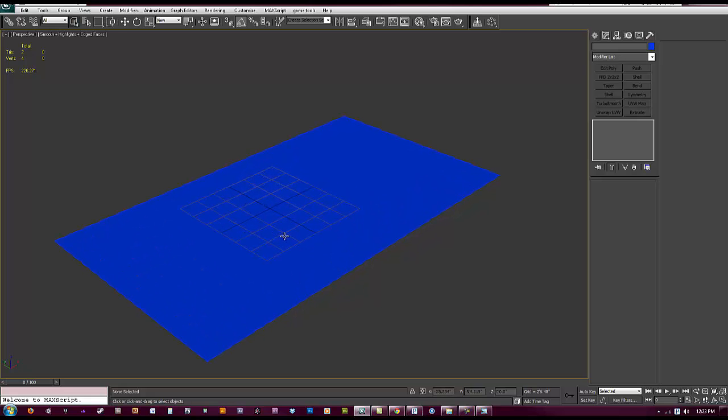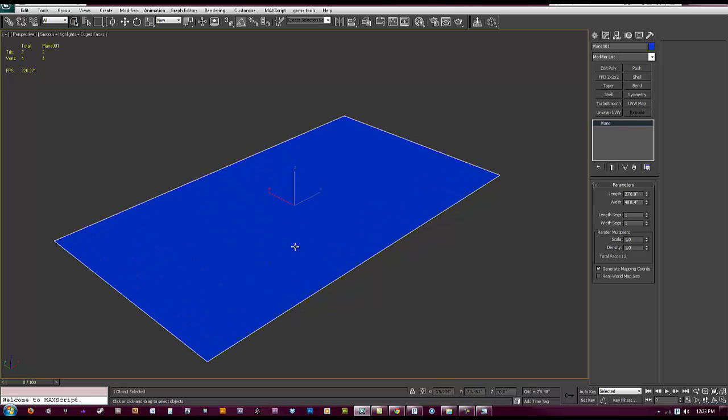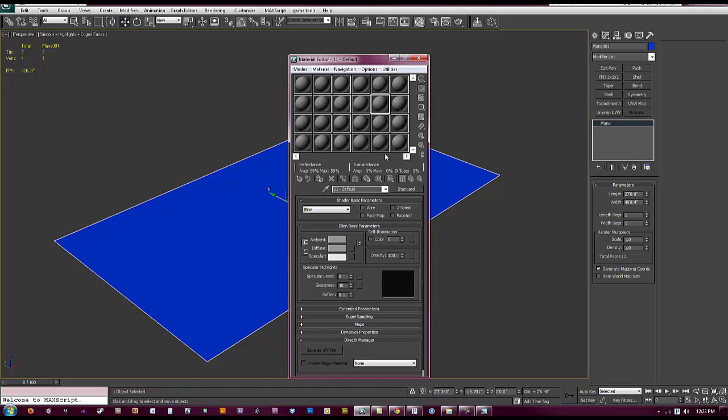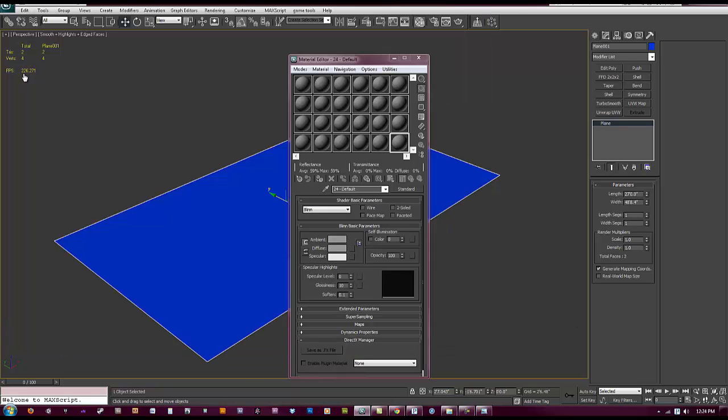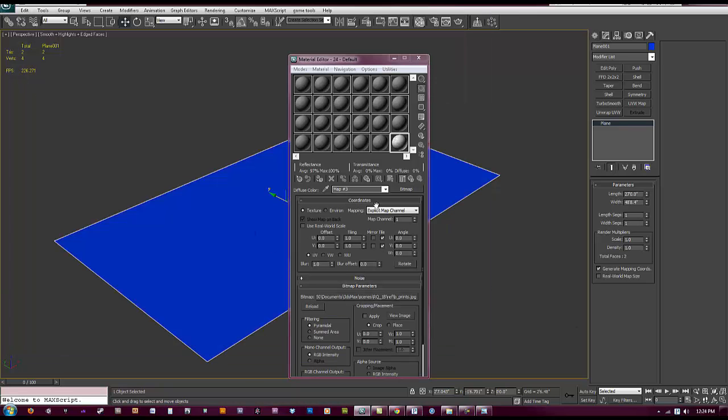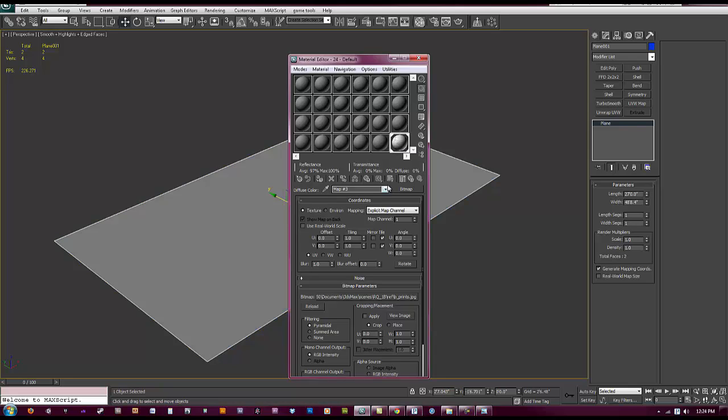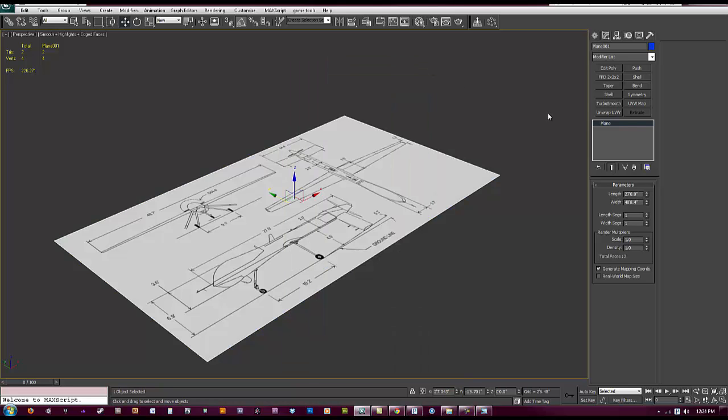We can hit G to turn off your grid. Select this. Hit W. Go ahead and press M to open up your material editor. Grab a slot. Go to Diffuse Settings box. Go to Bitmap. Go to your blueprints. Click and drag it in here. Show in your viewport, and we're good to go.